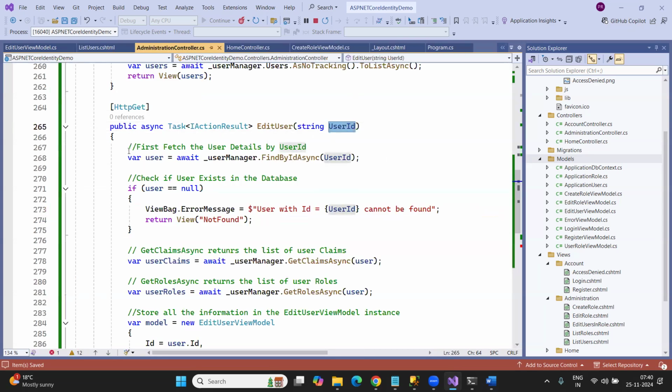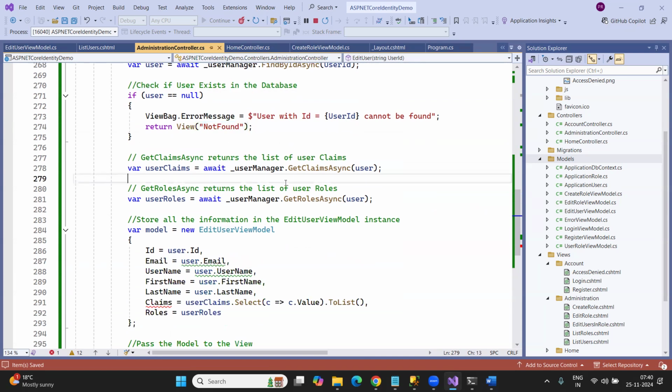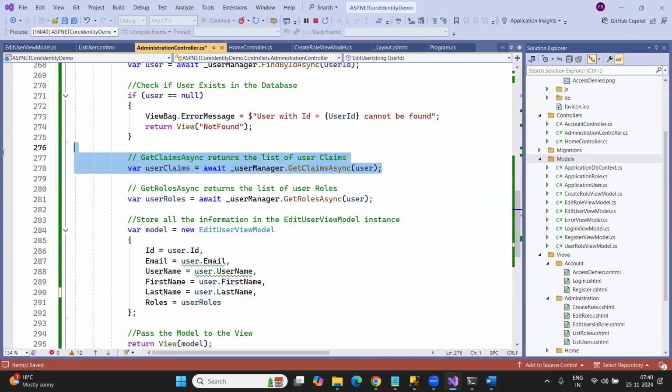So once I get this, first of all, I need to check whether this user ID exists in the database or not. If it does not exist, I need to redirect to this not found error view. If it exists, then I need to retrieve the associated claims. So currently, you can see the claims are not available. So I can simply remove this claim section.